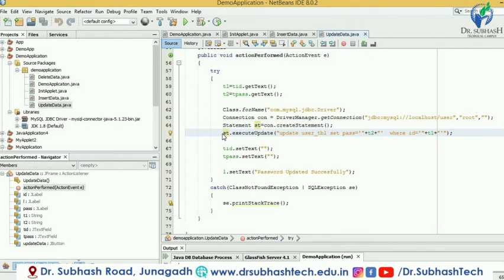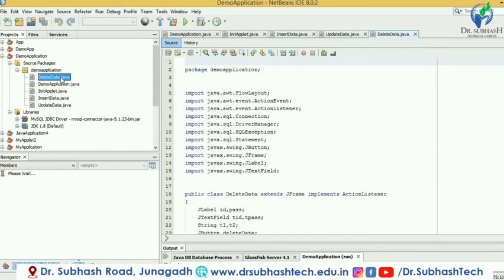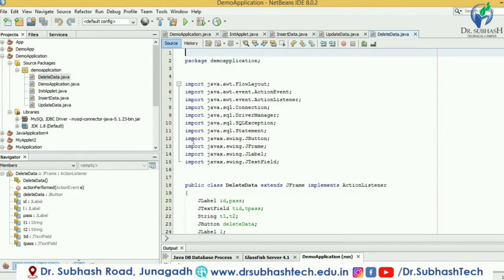You can see the difference only in the update query. In the previous example we were using the query of insert data, and you can see here the query I have used, that is update data. The catch block is the same as the previous file. So this is the update data. Now we will see the delete data file. And this is the delete data file.